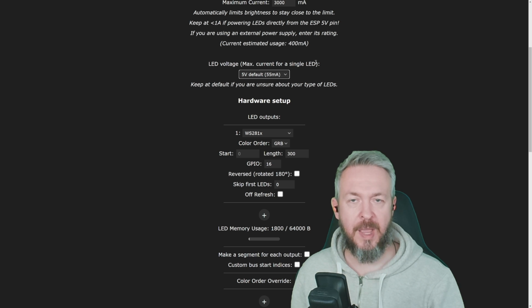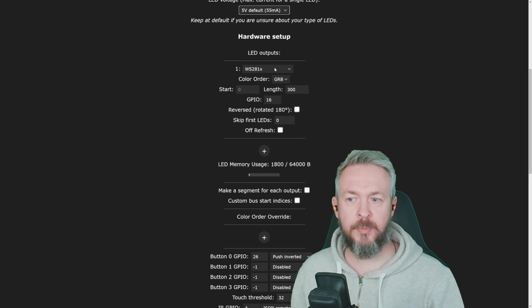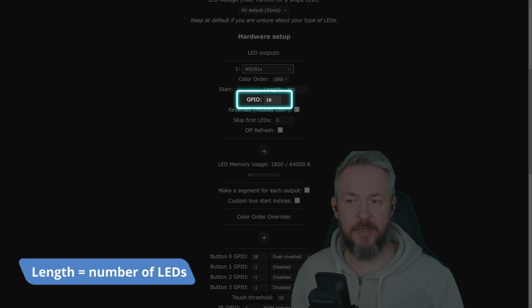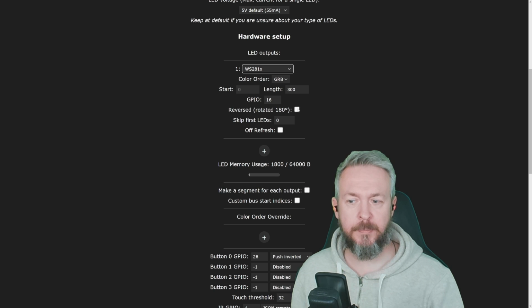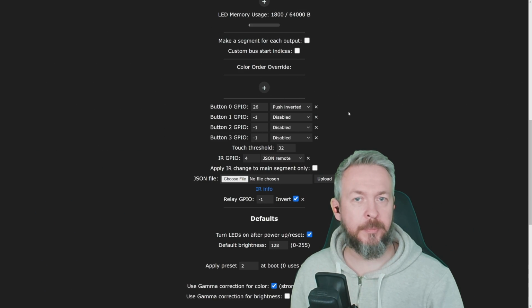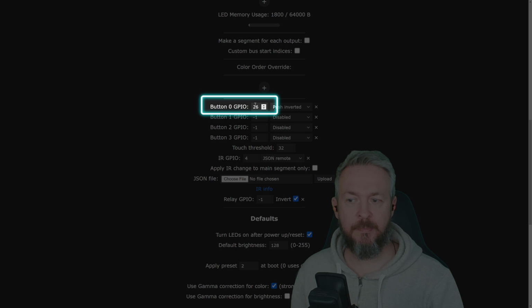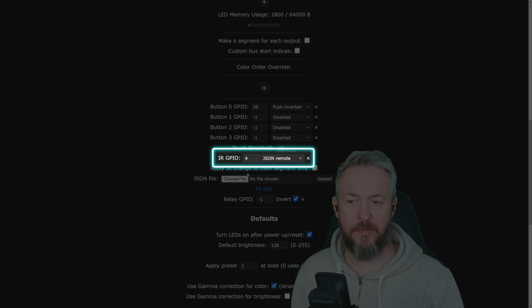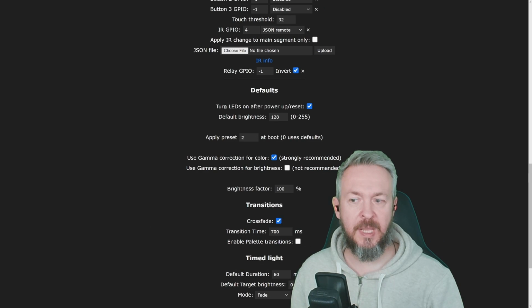Select the LED voltage, I will be leaving it default. For the LED output, you can select various types of LED strips, length of the board and the GPIO pin where the LEDs are connected, plus some other configuration options. You can also click plus to add additional segments. As I've said, out of the box, it supports two LED segments. Then you can configure other options such as buttons. This one has a button at GPIO 26. Infrared is configured at GPIO 4. And you can enable or disable turning LEDs on after power up reset.